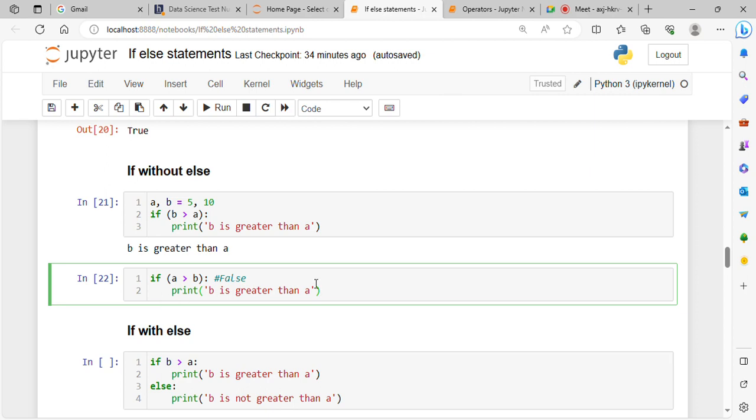Okay, so there is only one condition and it is put under if. So it will just compare that. If it is true, then only it will execute the part. If it is false, it will just leave it. Okay, understood? Yes, sir. Okay.